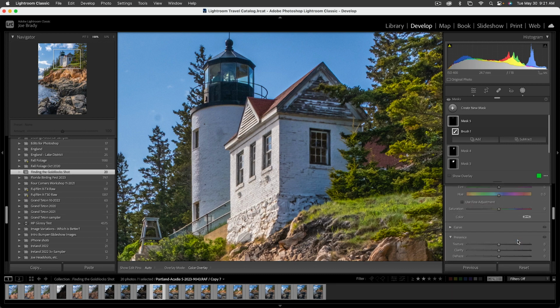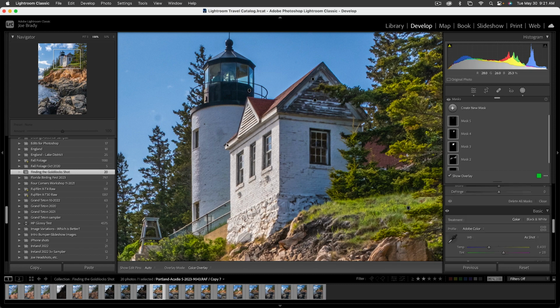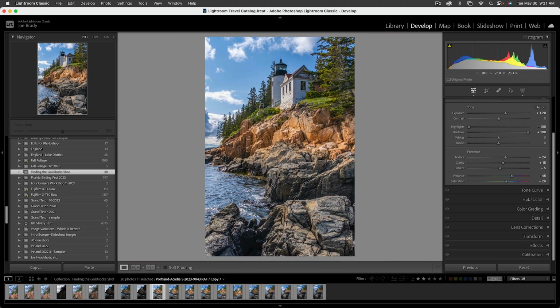And we'll do the same noise reduction here. Sharpness down, noise reduction up. Great. Let's hit enter on that. Good. Let's zoom out. Yes, that looks great. Now let's deal with the sky.